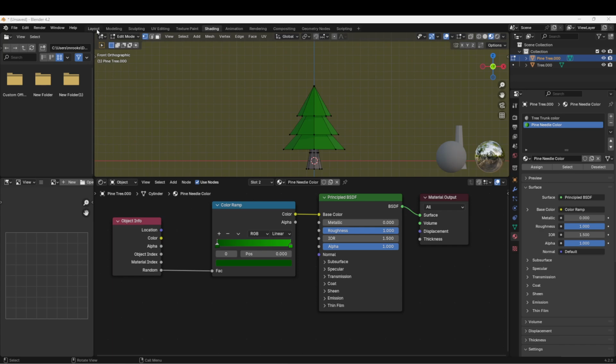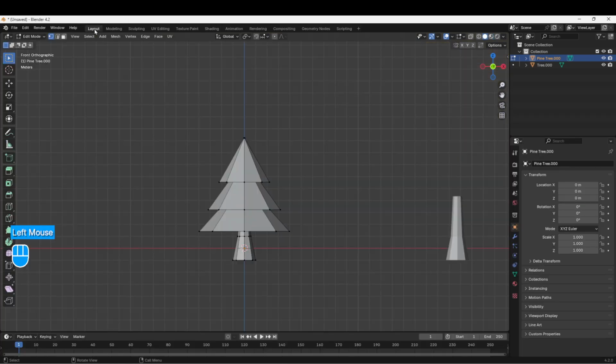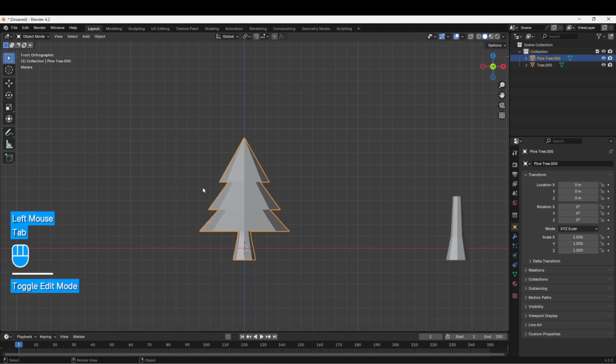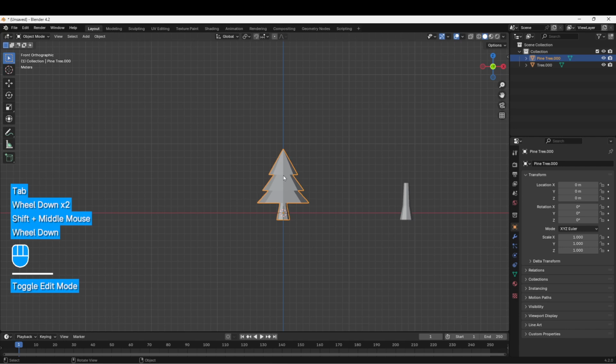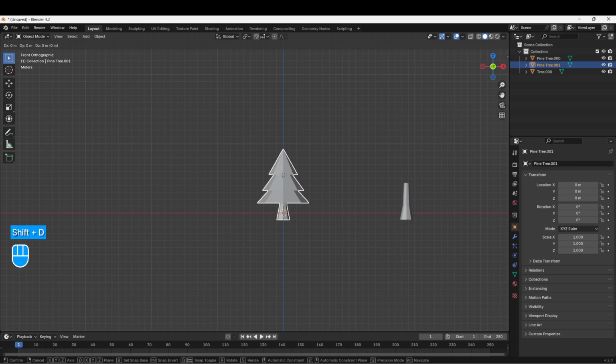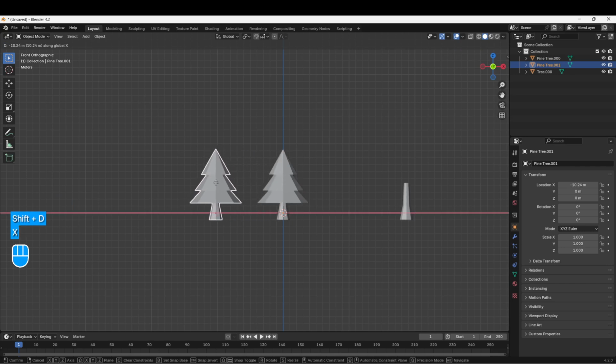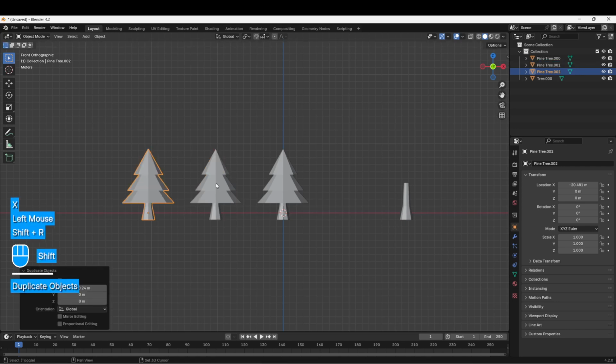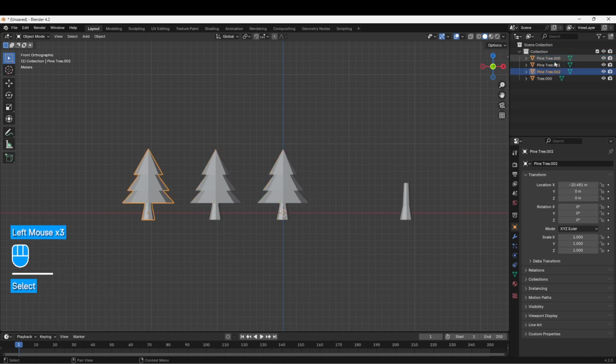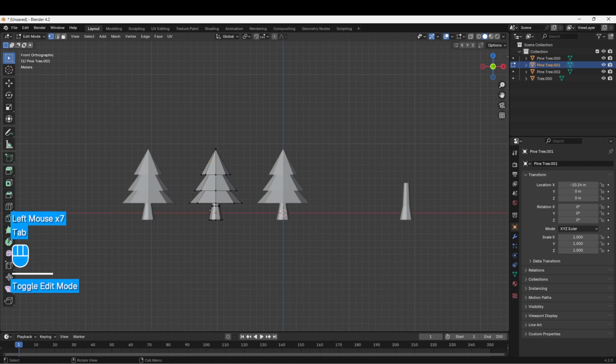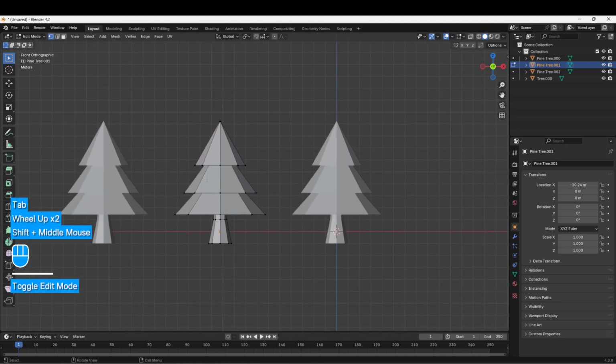Next, let's switch back to the Layout tab here at the top, and let's go to Object Mode. Let's make two more copies of this pine tree. So with the pine tree selected, Shift D, X, so we keep it on the X axis. And I'm going to create two of those. You'll notice in the outliner that it's named them in a logical way, pine tree.000, then .001, .002.